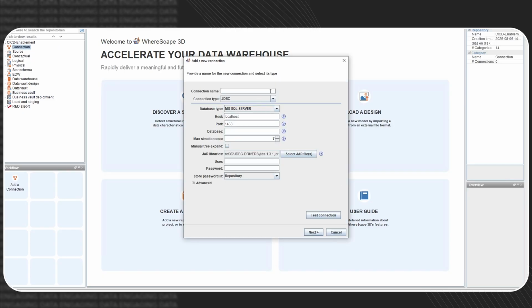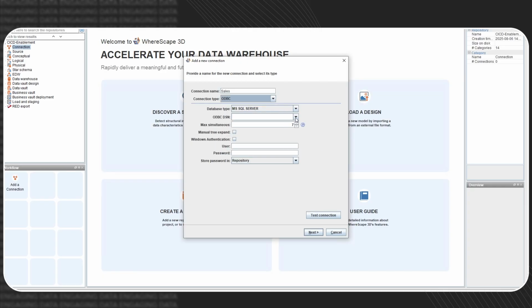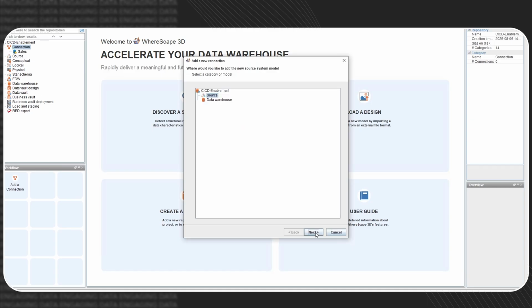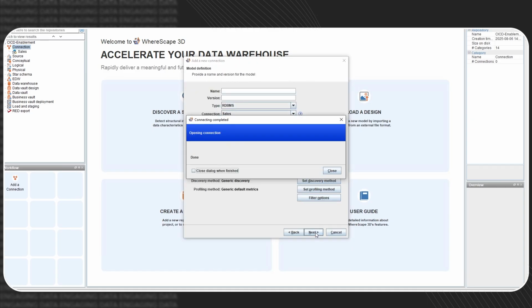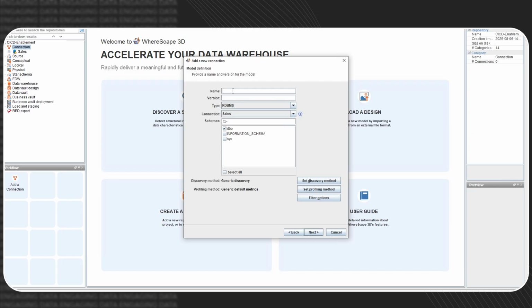So if I jump back to WhereScape, I can now create a new connection to connect to my sales. I'm going to call the connection sales, and on this occasion I'm going to connect to the ODBC, and I'm going to test my connection, successful, and then I'm going to let the WhereScape 3D automation build out a source model which is going to help me to understand the data and the structure within the sales database.